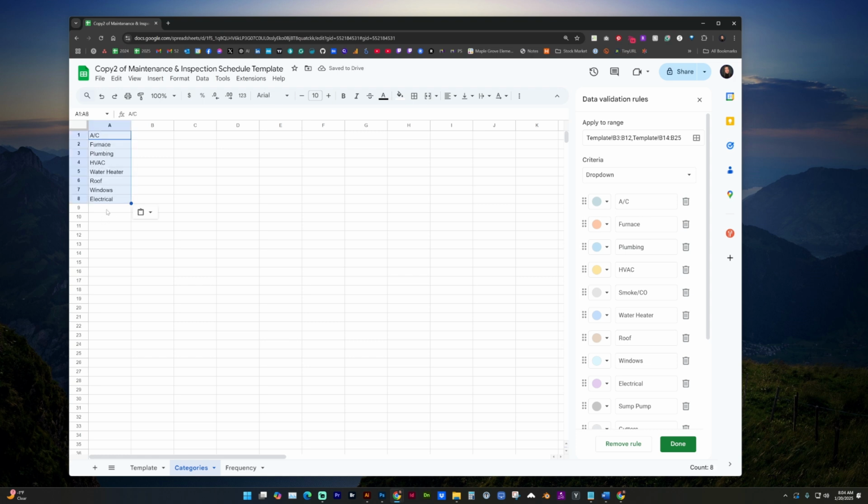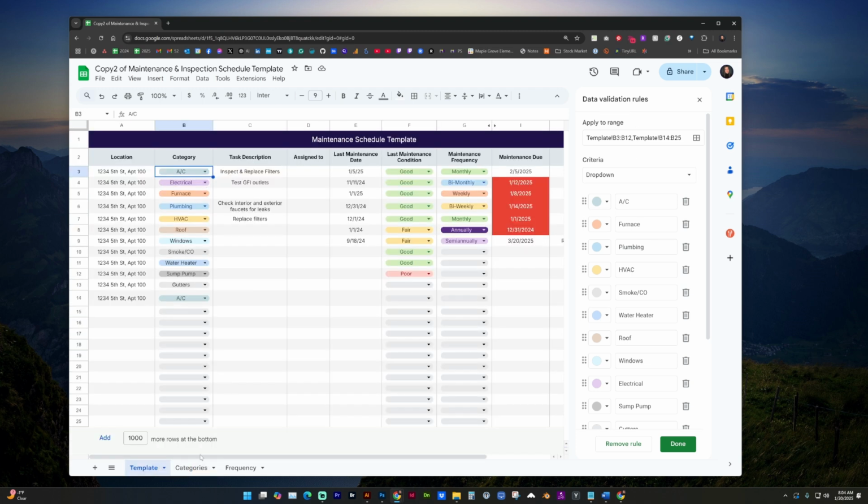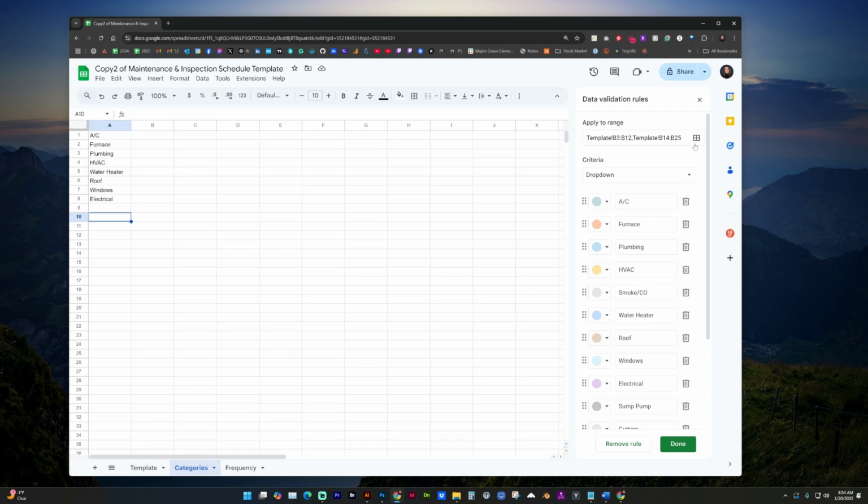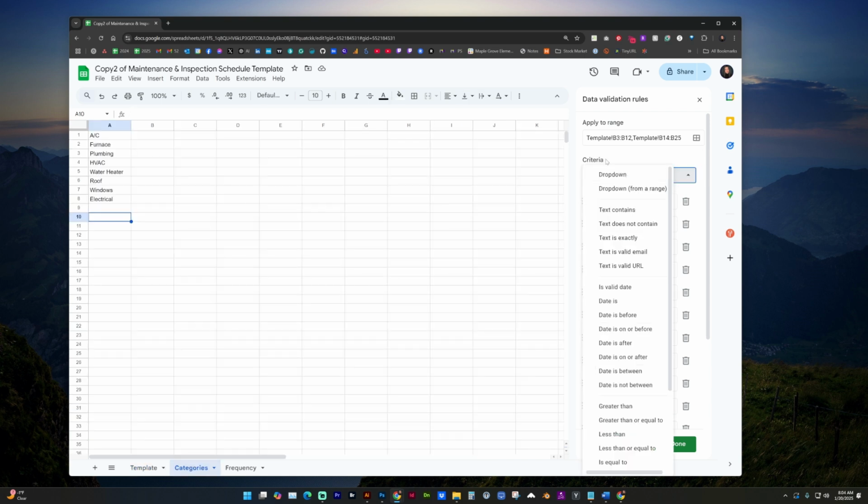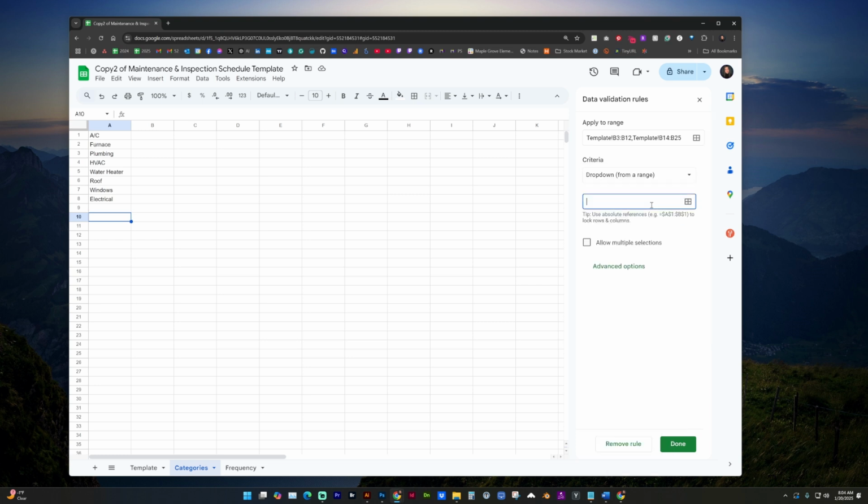Whatever list it is you're going to want for those drop downs, you can add however many of those right here. And for this template range now, we still have it open from our original template. Now under categories, let's change the criteria to drop down from a range. And here is where we can select this range.